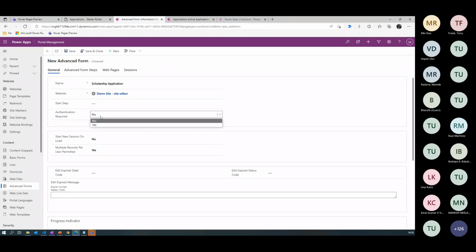Now, authentication required, I'll say yes, and start new session on load, set to no, so that we can see how it goes into the exact step. Multiple records per user permitted, let's say allow yes. Some of these properties I'm leaving for now, and I will come back to them later.